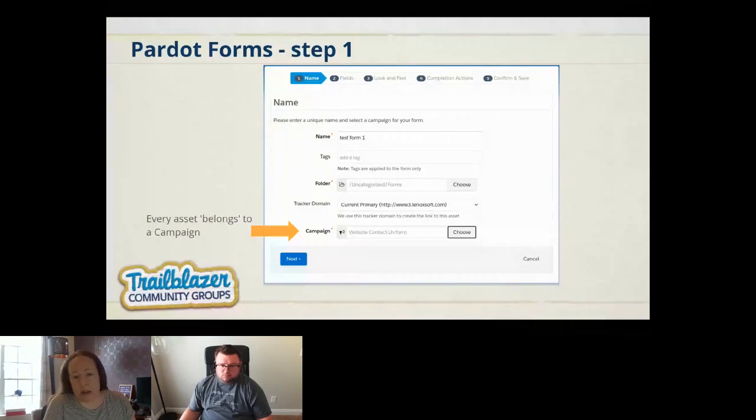We also talked at length about campaigns in our last session. You can go watch that video to learn more about the importance of a campaign and why a form belonging to a campaign makes a difference. But in general, on this first page, you're going to give it a name. You can stick it in a folder. You don't have to. You can apply tags.